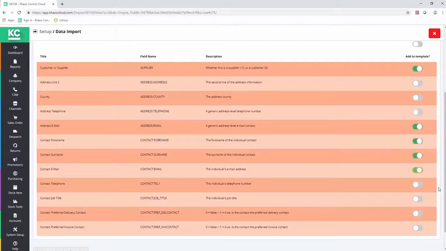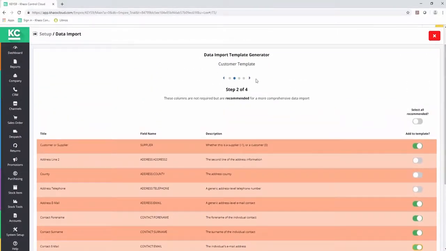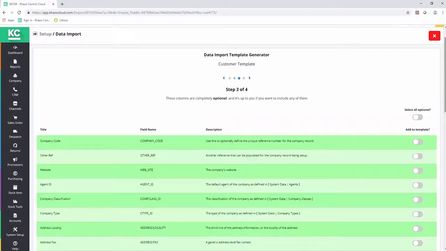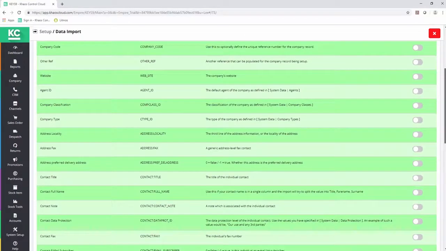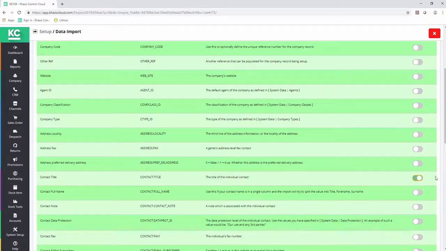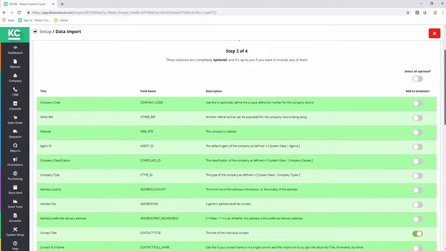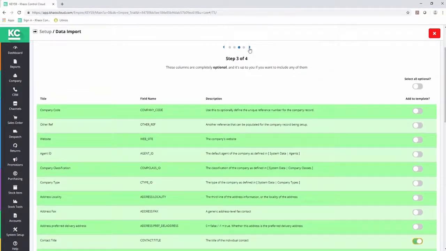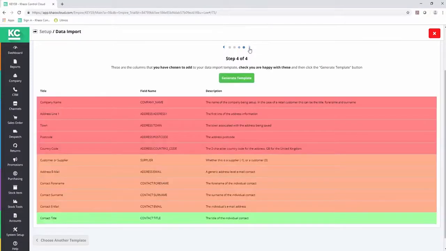Once we've decided which of these fields we want to add, we can then use the Next button to move on to the next screen. This screen contains completely optional fields, so it's worth looking at this carefully to see which pieces of information may be of use to you when importing your customers. We're just going to select Contact Title. Again, clicking the Next button will move us on to the final screen.